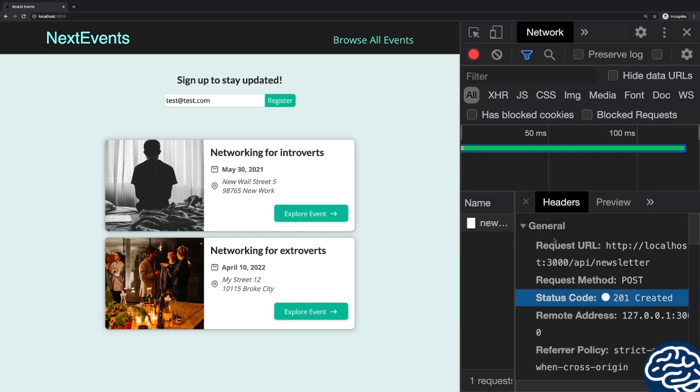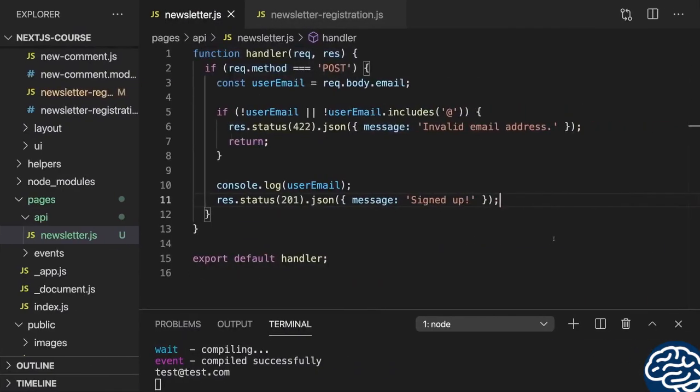status code back. And if we have a look at our server-side terminal here, so this terminal where we started npm run dev, where all our server-side logs will be printed, we see that test@test.com is output here, and that makes sense because we are console logging the arriving email address here in our API route.